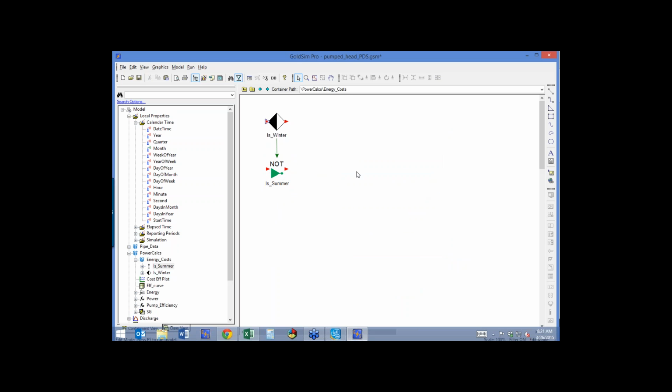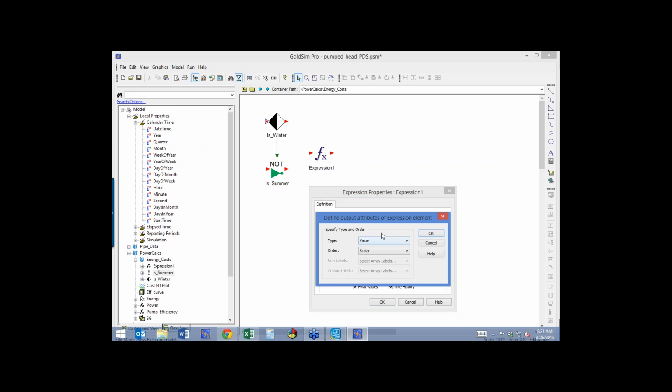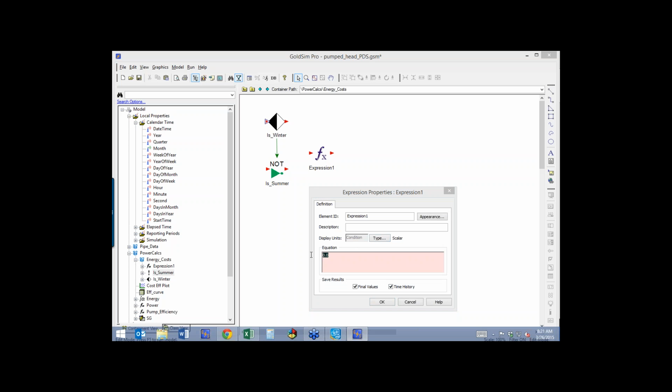Another way to do this, if you wanted to, let's say we have an expression here, and I just set my expression up to be a condition, a Boolean. I could go in here and say is winter. I could also say not is winter, and that would evaluate to the opposite. I could also say exclamation point is winter, and that's always the opposite, like that.